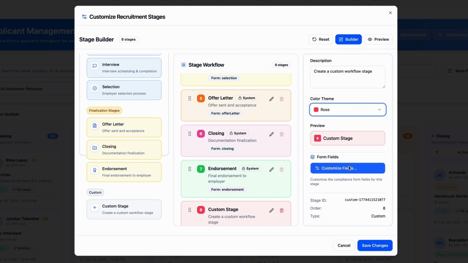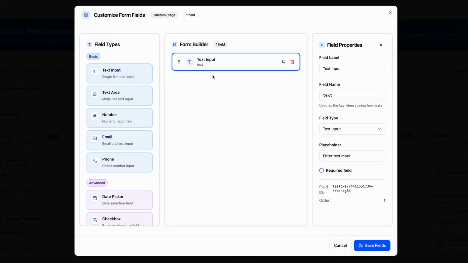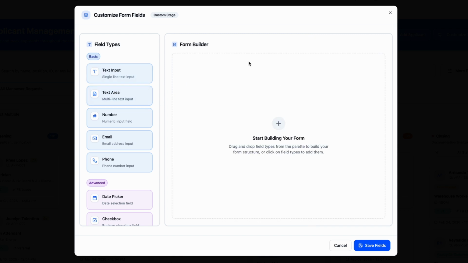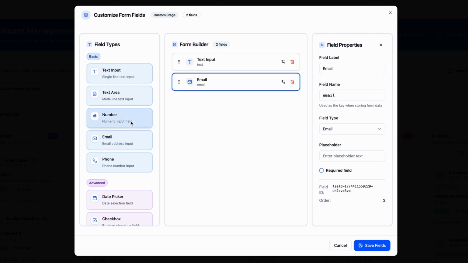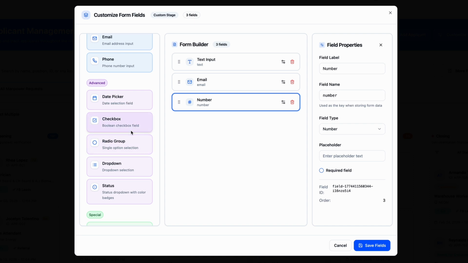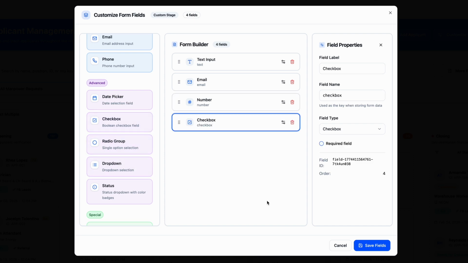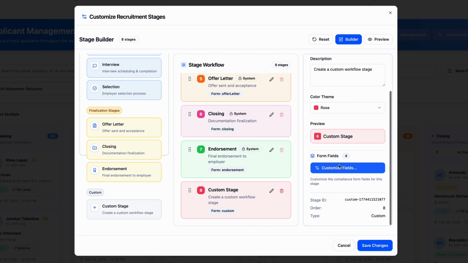Through the form fields, administrators can define exactly what information needs to be collected at each stage. Administrators are provided with a set of field options that can be easily dragged and dropped into the form builder, allowing administrators to create fully customized stage cards. By selecting and organizing these fields, teams can ensure that every stage captures the required data, whether it is initial applicant details, interview results, or compliance requirements.